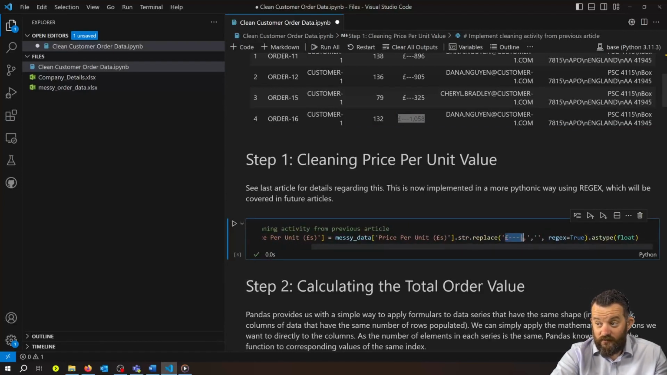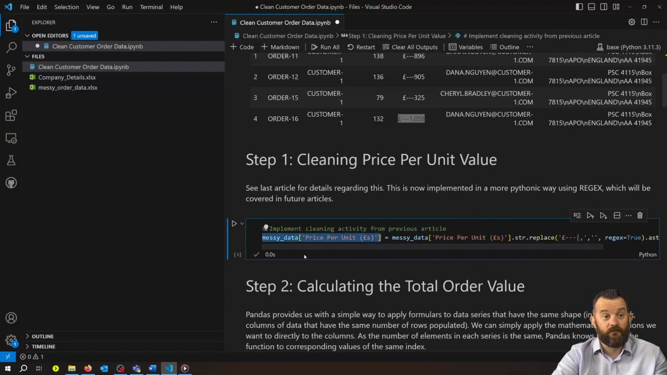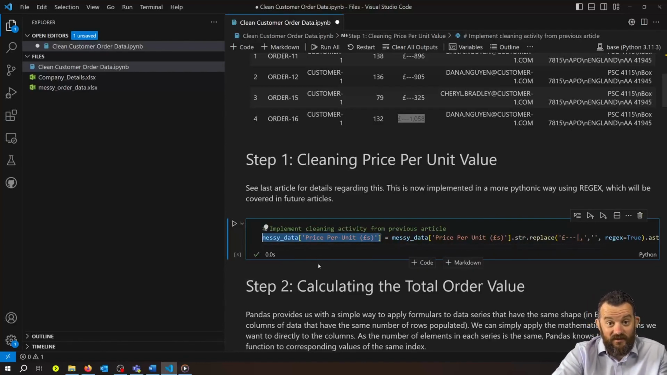What is a little bit different here is I've used a regular expression. So this parameter here is set to regex equals True. And we'll cover regular expressions in a future article. But what it basically says here is find pound sign, or, the vertical line means or, a comma, and replace it with a null space. We've then asked it to take those new values and force them to be a float. And that has then all been assigned back onto the price per unit column. So that is a more Pythonic way and a simpler way of implementing the cleansing activity from the last exercise.